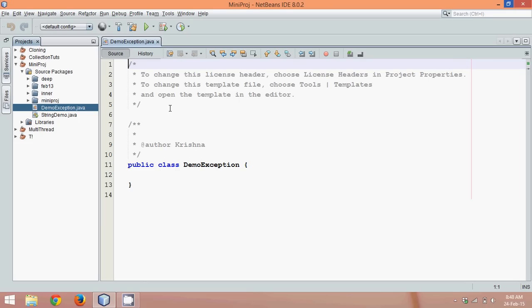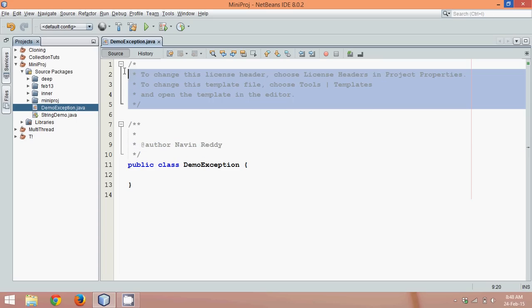Okay, we should have been using... Remove this. It's a wrong author. It's Navin Reddy. Yep. Okay, so let me remove this part.